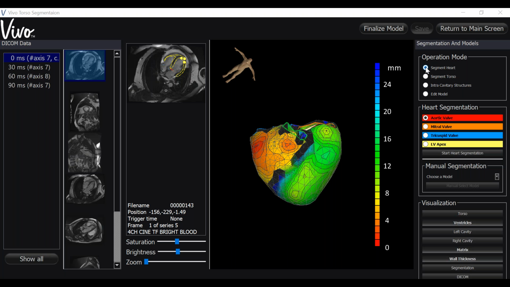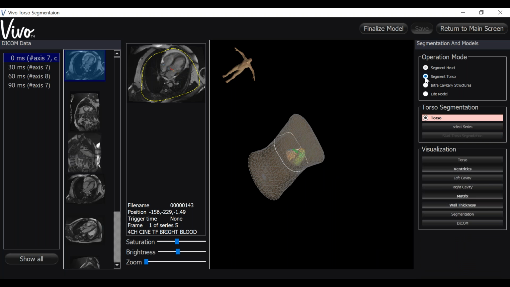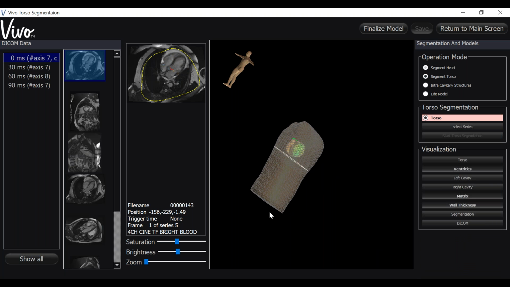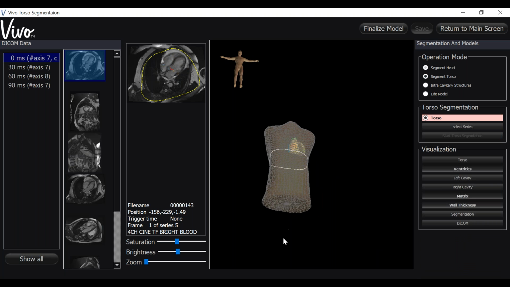As with segmentation of the heart model, there are two ways of completing torso segmentation, automatically and manually. Let's discuss auto torso segmentation first. Under Operation Mode, select Segment Torso. And you can see that we have our pre-aligned torso model with the heart that you've already aligned within the model.